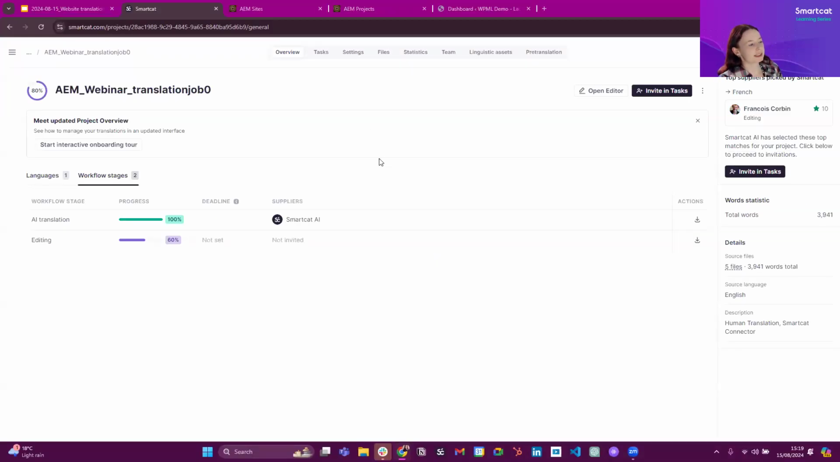Okay, so we can see in this case that AI translation is 100% completed. That's that automated translation done by Smartcat AI. So that stage is completed. We can also see here that our editing stage is partially completed as well. The reason for that is because the content that we're translating, we've translated similar content to that in the past. So because of that, Smartcat has leveraged that previous content and populated it into this project, so we don't have to redo that work. So the only thing the reviewer will need to do is to finish the rest of this project that isn't yet completed, the 40%.